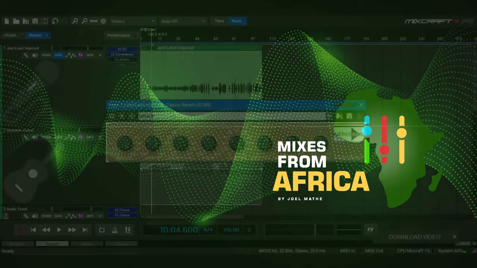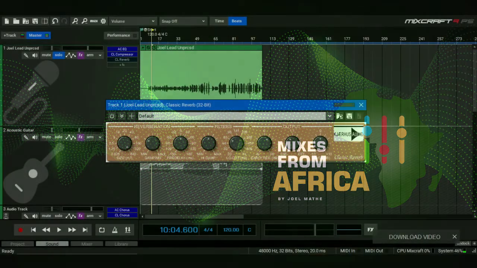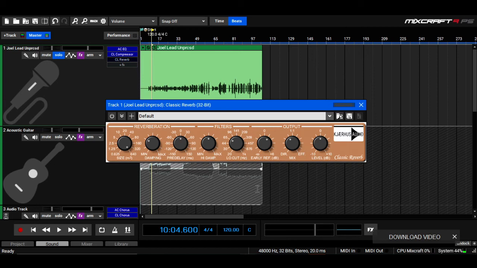Hello everybody and welcome to Mixes from Africa. We're doing a series where we're looking at the Mixcraft inbuilt plugins. And today we're going to be having a look at the Classic Reverb.